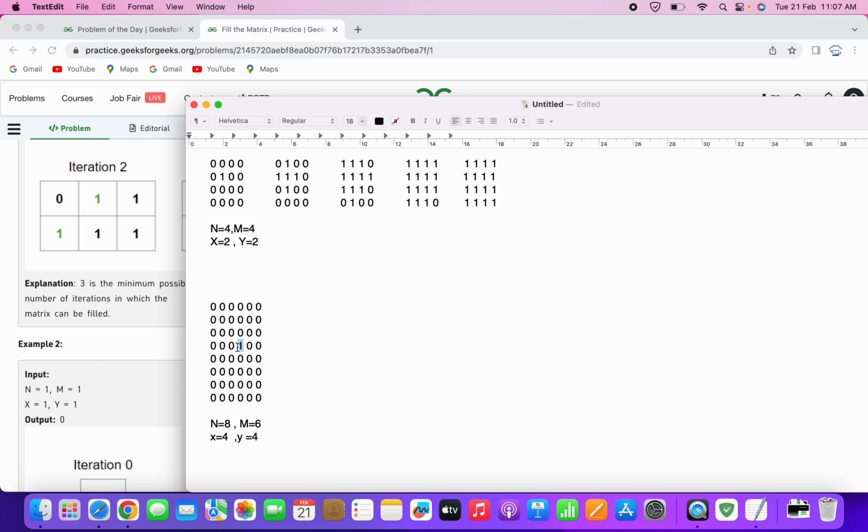How will we calculate this? It is placed at column number 4. To reach the extreme left, we need to move 1, 2, 3. That means y minus 1 steps, that is 3. So the first option is 3. The second option is the number of columns we have, which is 6, and it is placed at 4. So to reach this end, we need to move 2 steps. To this side, we need to move 3 steps, to this side 2 steps. Which is the maximum one? This left side.